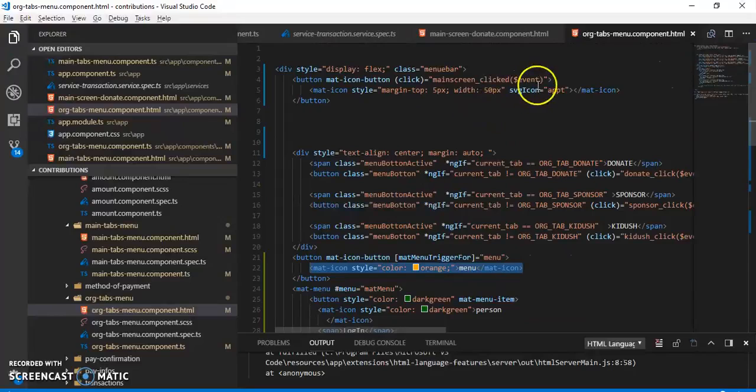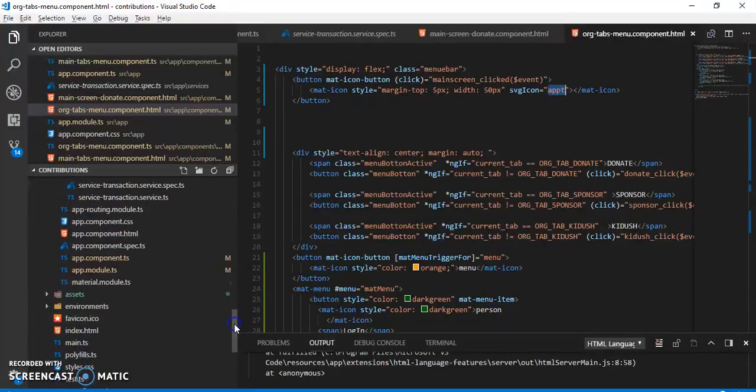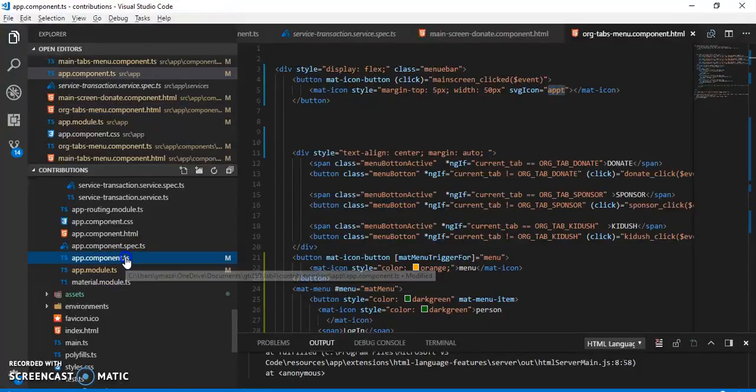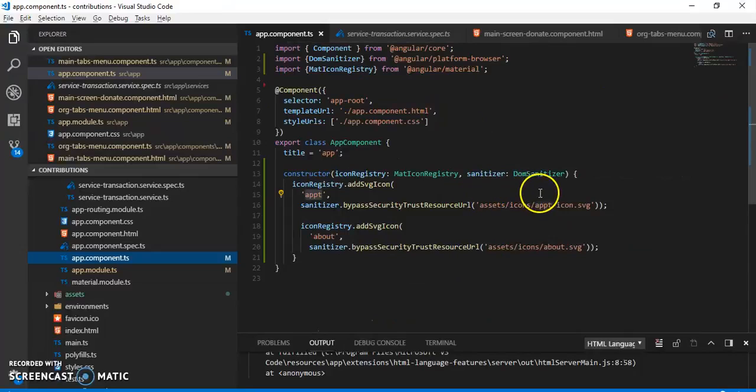But when you want to use your own thing, you have to use this attribute svg icon equal app, whatever it is. Again, that's the name that I put here. Where is the thing? That's the name that I put here. Look, app component, app. Okay.